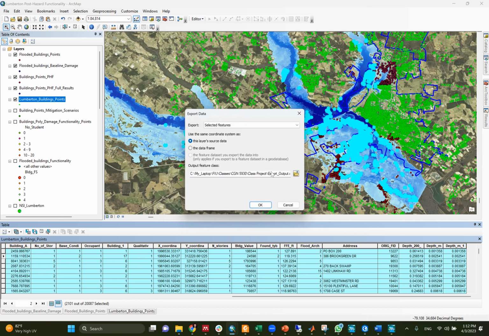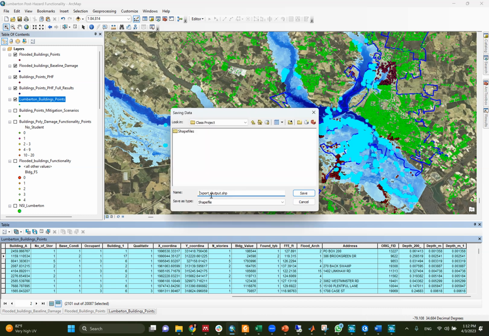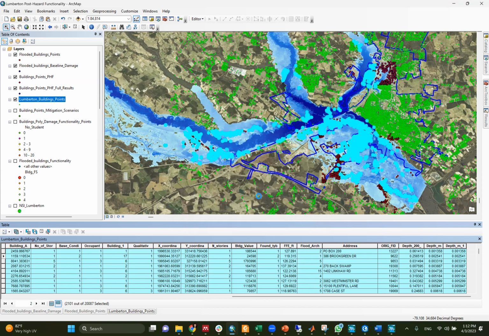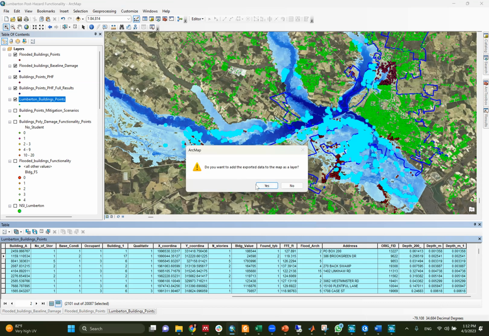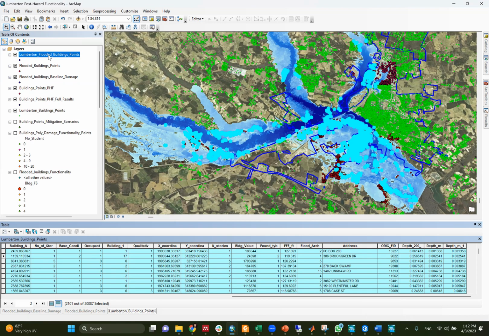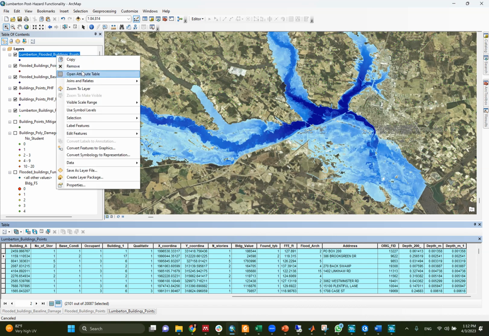Let's name this shapefile Lumberton flooded buildings points. And then I will say save, and then I will say export. I will take a second and say, okay, I only need these buildings here. So you will have these, you can open them.